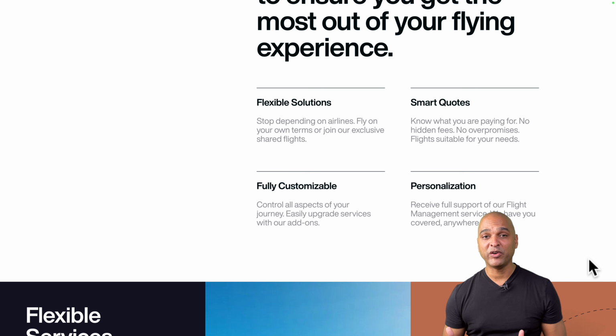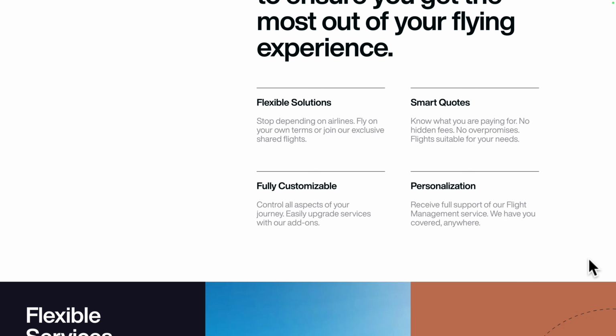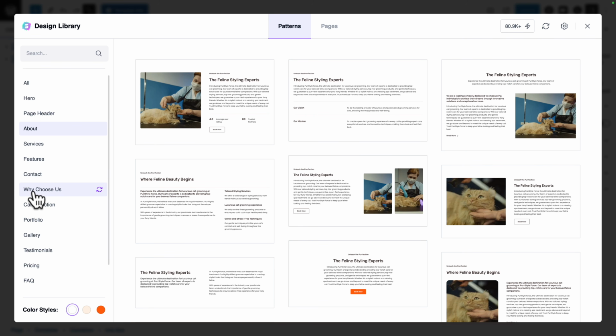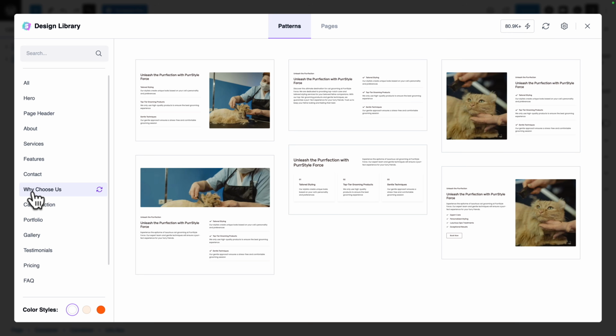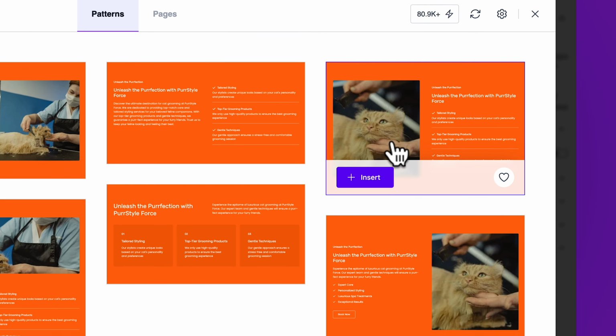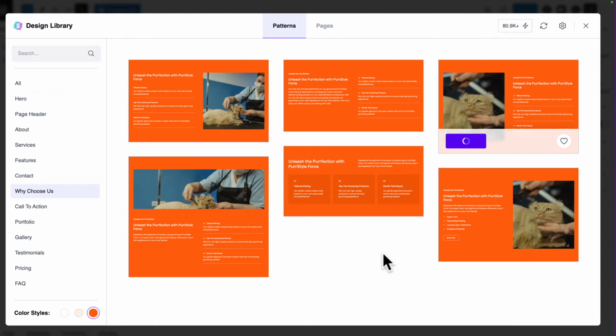Now, how do we recreate this? And actually, this is the kind of section where I would use videos, and actually that's what I did. So let's take a look. So back in WordPress, I'm going to click on template kits and then go to the why choose us section. And this time, instead of white, I'm going to use this orange color. And I'm going to pick this design. So let me click on insert, and there you go.